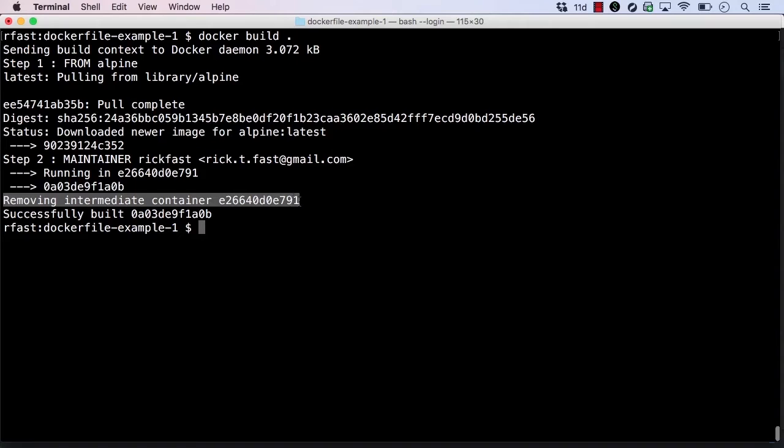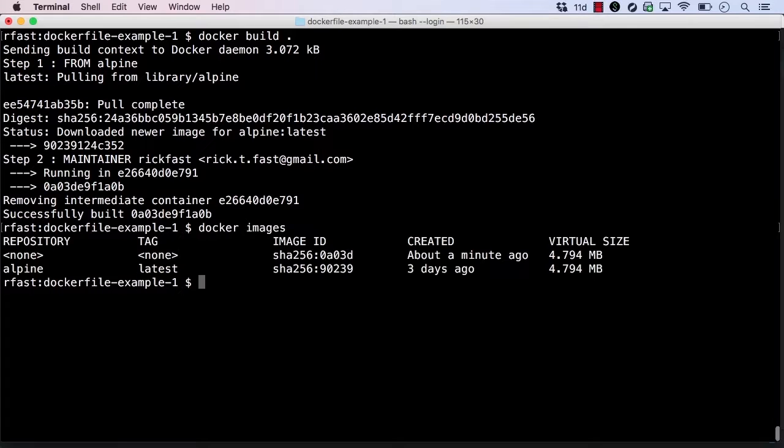That's because each step in our Dockerfile is run in a container, and then the container is committed to produce a new image. Although we've added no real functionality, we have just created a new image with a Dockerfile. We can now run the command docker images to see a list of our images cached locally. And here is our image. If we wanted to, we could run the image using docker run.